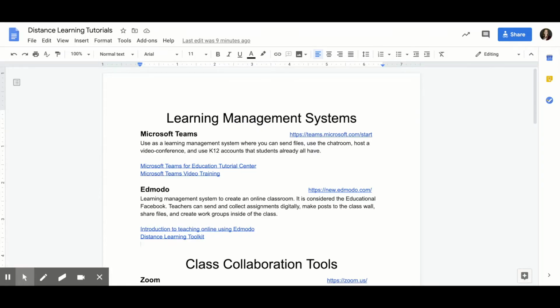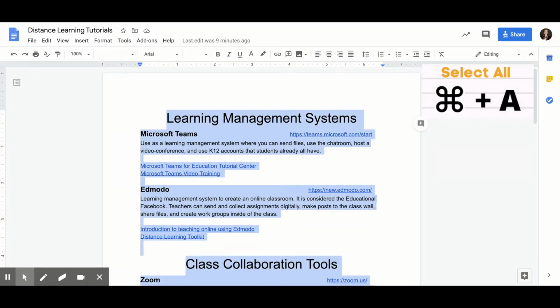Sometimes you want to be able to select all the text in your document. You can select all the text really easily using a Command A. Notice that this only selected the text in the document and not all of the text on the web page.